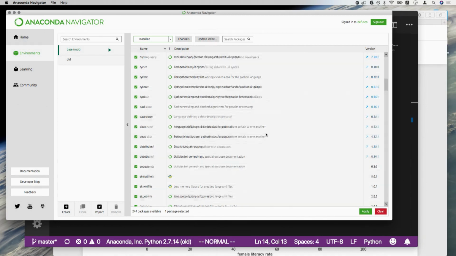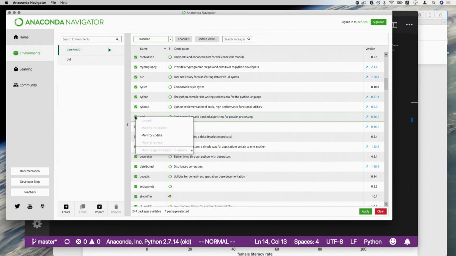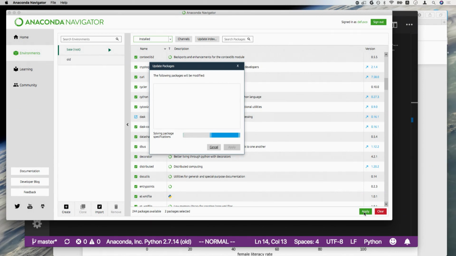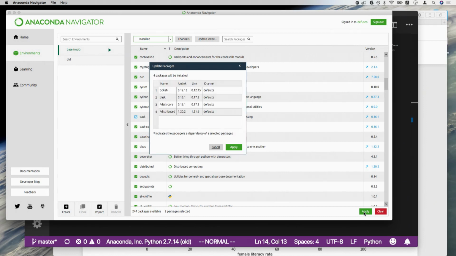I'm going to go find Dask. And let's mark that one too. So I've marked 2 packages. Let's apply. Sometimes it takes a little while, but I don't only need those 2 packages. I need to update a few other things. Conda, the package management system, will behind the scenes go figure out that in order to maintain compatibility so that these packages just work, you've got to update all these other things too. And we'll just let that do exactly what it wants.